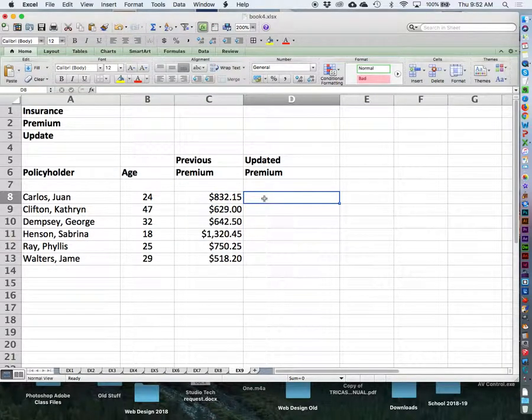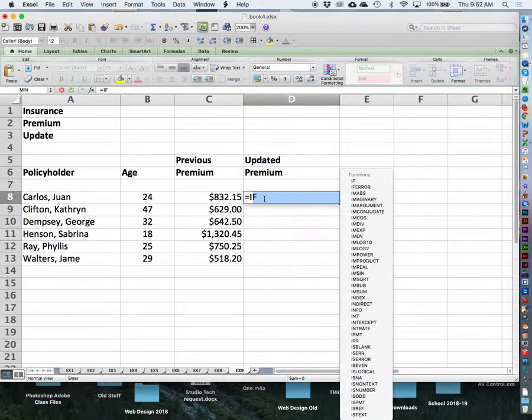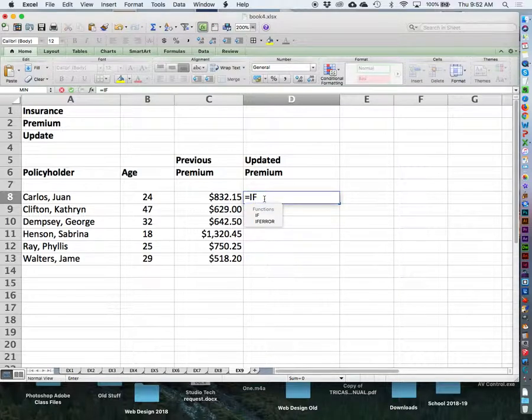Click here and put an equal sign. Then you're going to put if. Then you're going to put a parenthesis. Now, the reason the if function exists is because you may have two different calculations depending on a factor.